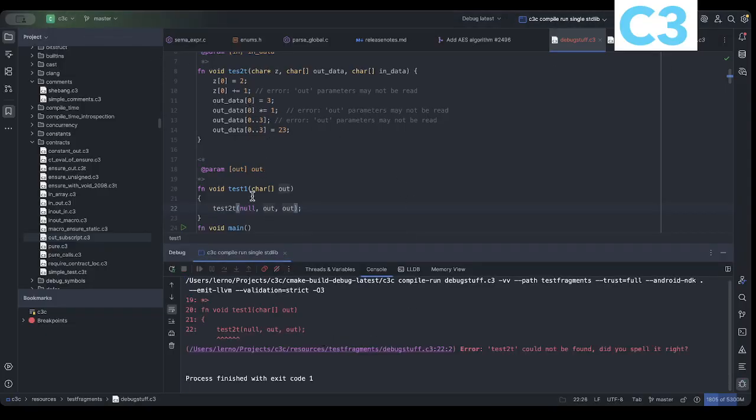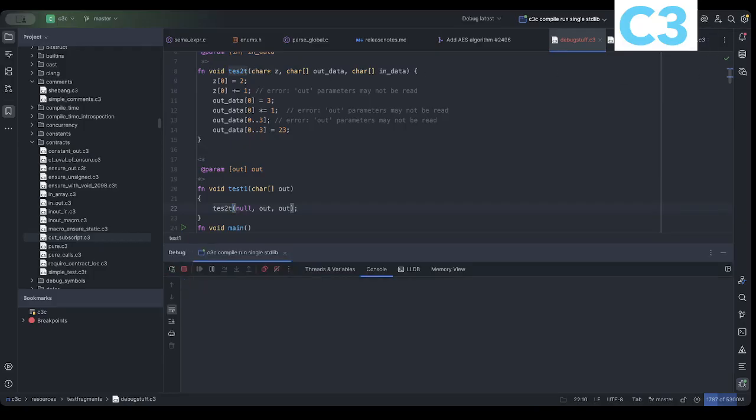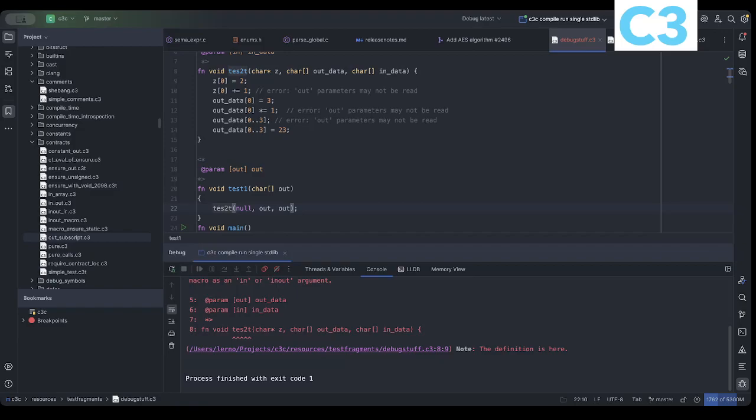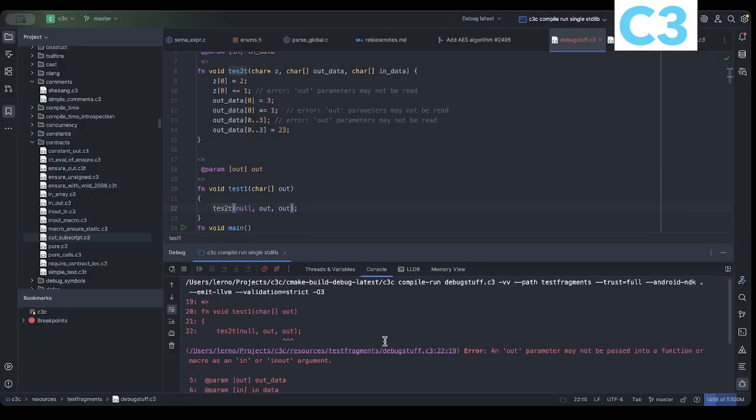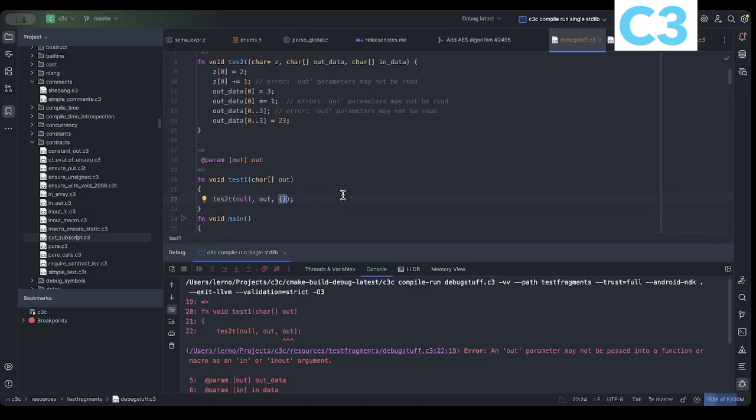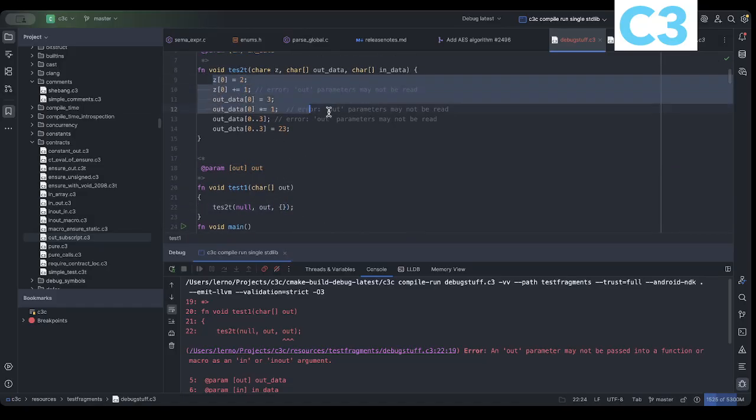Okay, test. What the heck did I call this? Test. Yeah. Right. Whatever. Right. Let's see. No one has said anything about the sound yet, so I presume it's reasonable. Okay. So the definition here is now: parameter may not be passed into a function or macro as an in or in out argument. So that thing is okay, right? But we don't get these errors here that you should be getting.